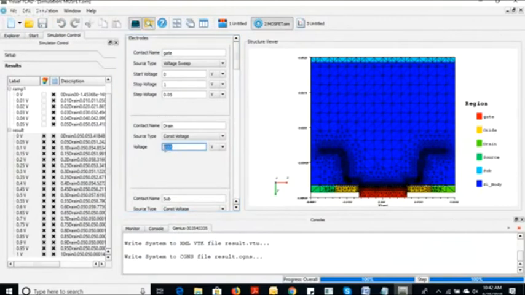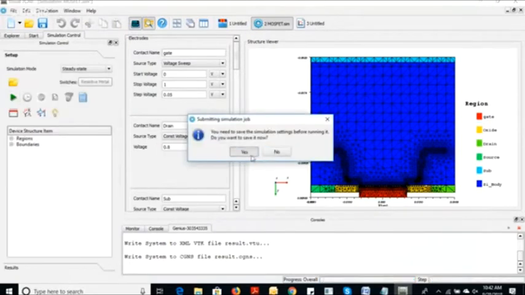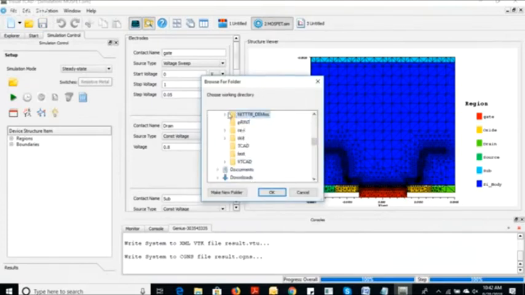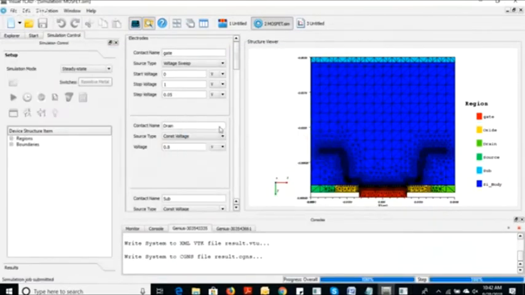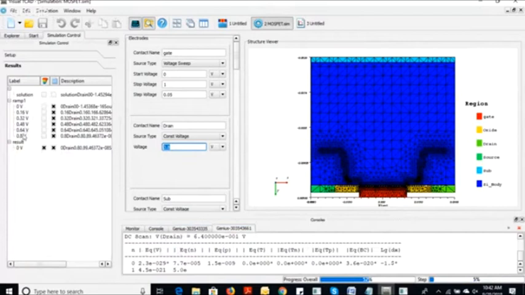We change the drain voltage to, suppose, 0.8 volt, and we again run it, yes, in the same folder. So this time our power supply is 0.8 volts, meaning more than VT, so it will be in saturation. It will first start ramping the drain to 0.8 volt, then start ramping the gate to 1 volt.